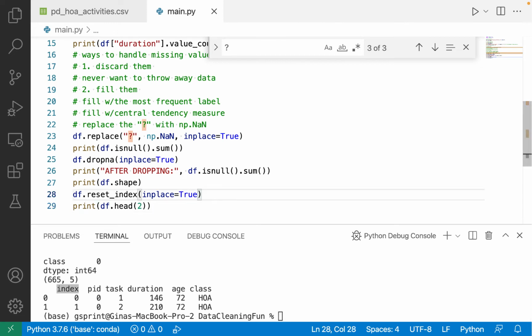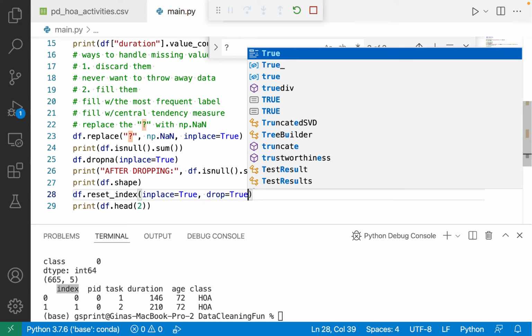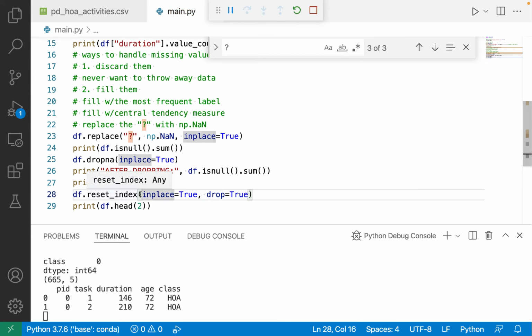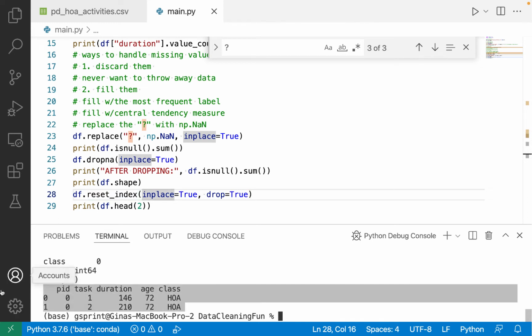If you don't want that old index saved, then do drop is true, and it'll drop the old index and then set the new index. So now our index is back to counting numbers 0, 1, 2, 3, etc., which is exactly what we want. So cool, it looks like we have successfully handled our missing data.